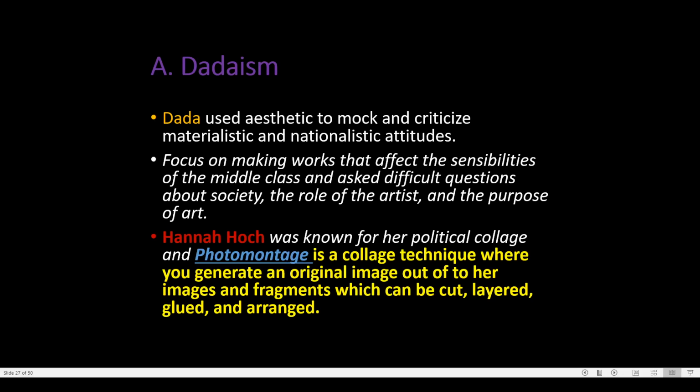Dadaism focused on making works that affect the sensibilities of the middle class and ask difficult questions about society, the role of the artist, and the purpose of art. And the famous Dada artist known for her political collage and photomontage was Hannah Höch.